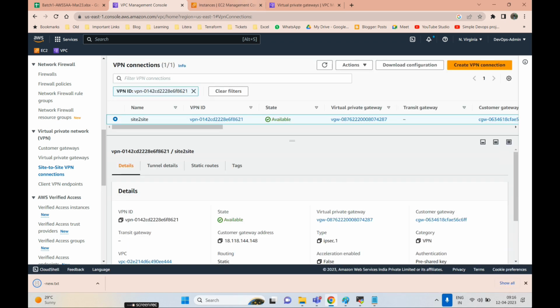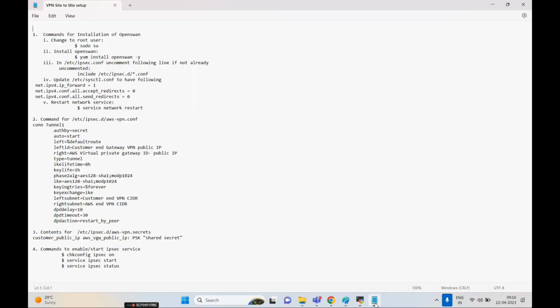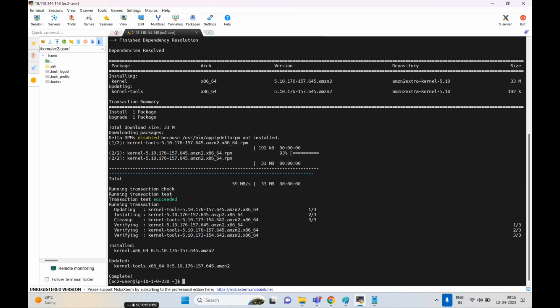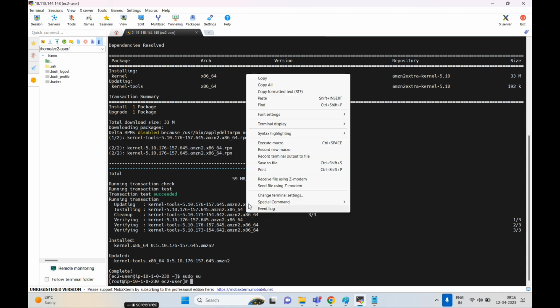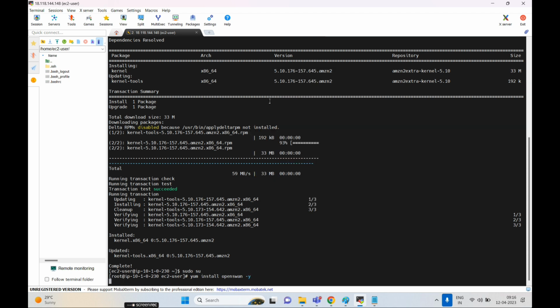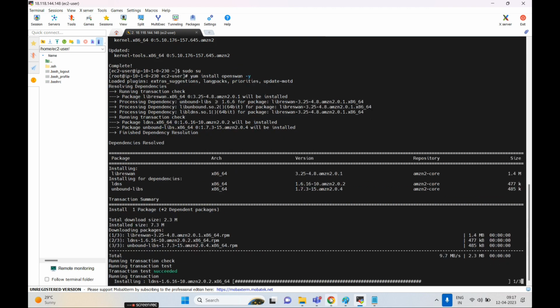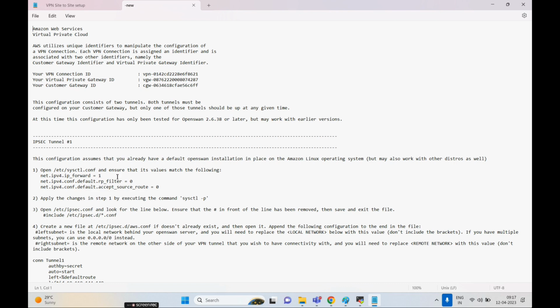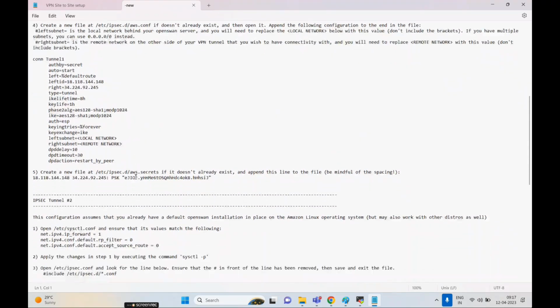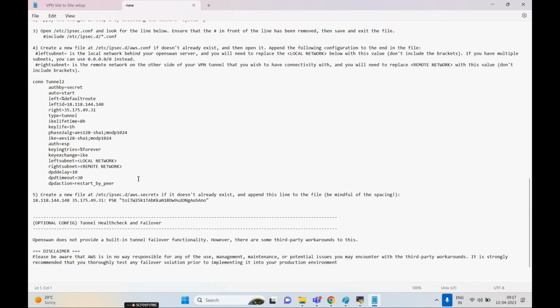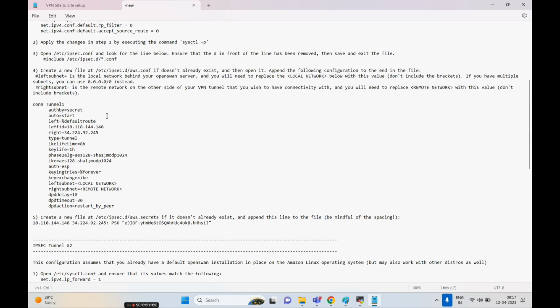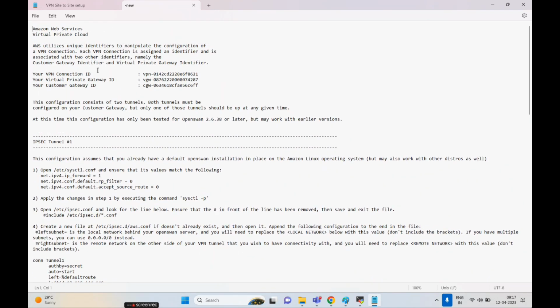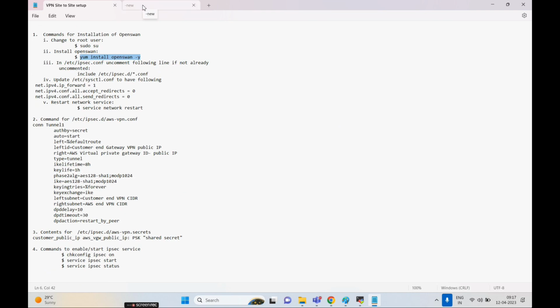So just cancel it and then go to this machine and install Openswan. This command will be same, but just switch user and then paste. So Openswan is installing. Now go and open this file. See, this file will already have the proper syntax which will be used by Openswan. Okay, so let's follow the steps.